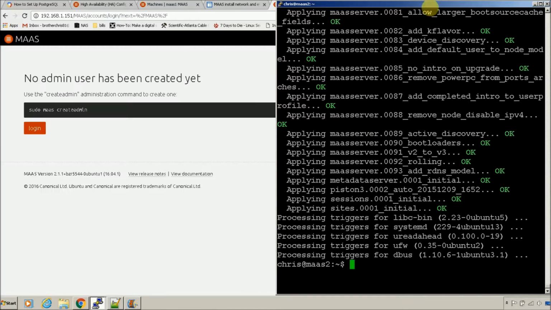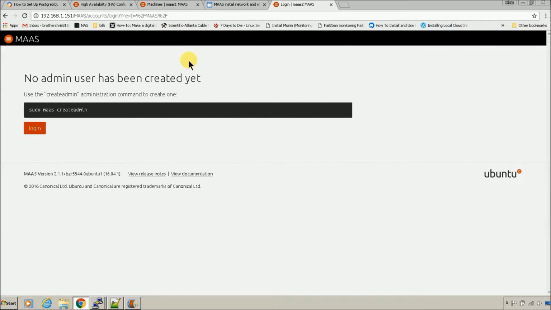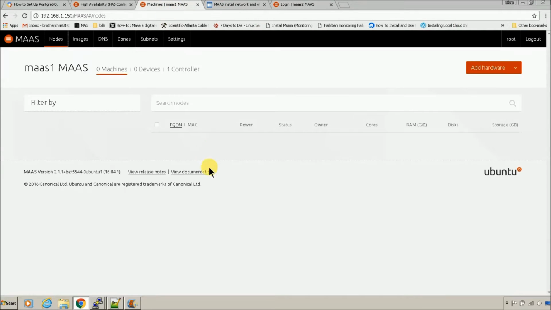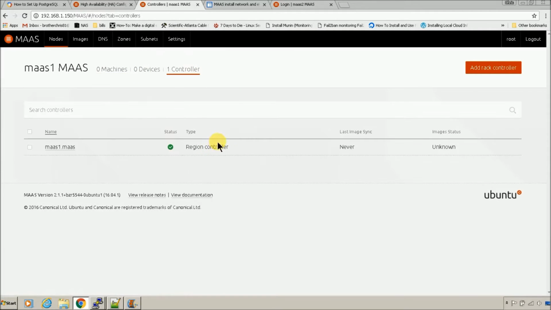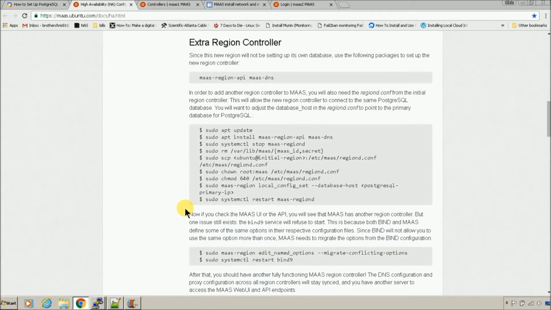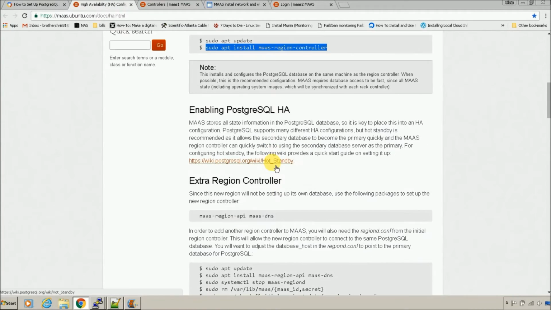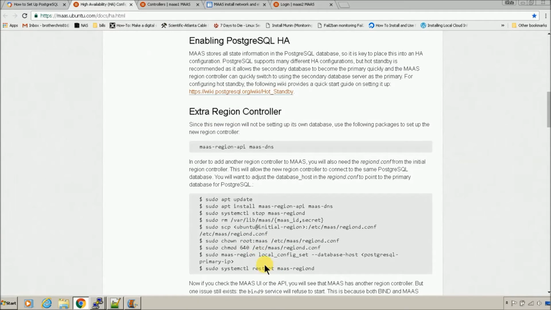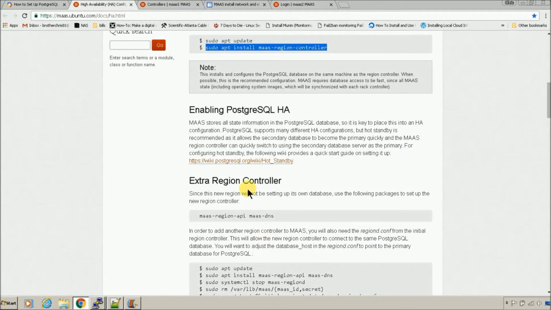So you don't need to set anything up on the second one via the GUI. We just needed to do it on the first one. And you notice if you go to controllers, we only have one right now. Okay? Let's go back to the doc. This in the extra is kind of giving you a hint that, hey, you need to fix the database stuff before we're going to be able to create that second region controller for you.